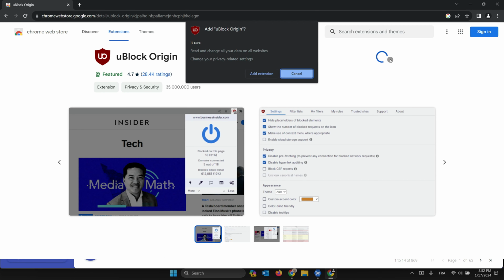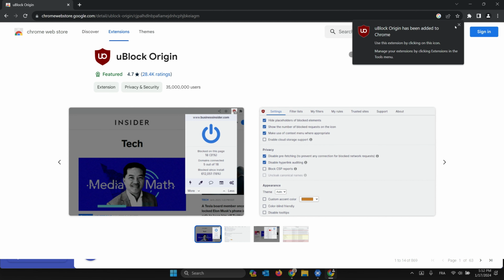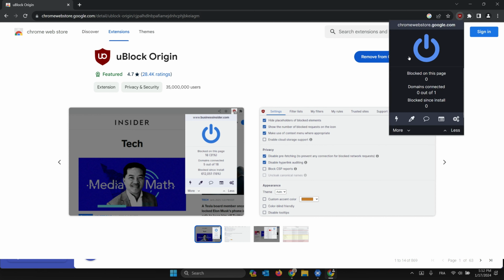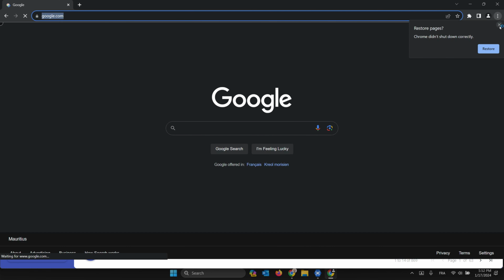I click add to Chrome, add extension, I confirm. It's going to take a couple of seconds. Make sure that it is installed by clicking right here, and then you can see here that it is running. So let's close the profile and reopen it again just to double check that the extension is indeed active and there.